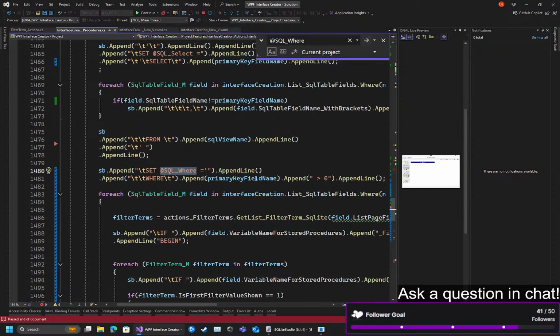So we went with where primary key field is greater than 0, and we didn't put a closing apostrophe there. Okay, closing single quote is what I meant. All right, so we got that part.